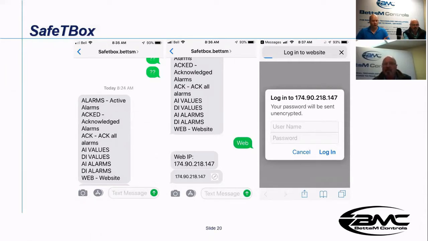On the left-hand side is what actually appears on your phone, and you can actually interact with it. So you can type in DI alarms, and it will come back and tell you what the alarms are. You can say web, and it comes back and gives you the web address, so you don't have to log all the names of the computers or T-boxes that you have out there. Then the login screen pops up so you can log into it. And no programming, zero, just purely a web configuration interface.